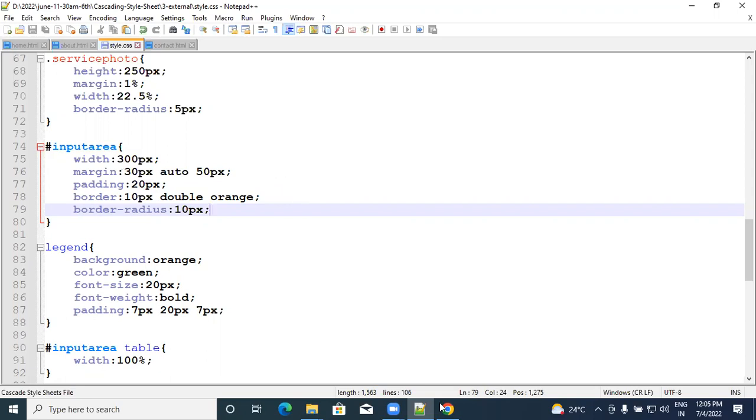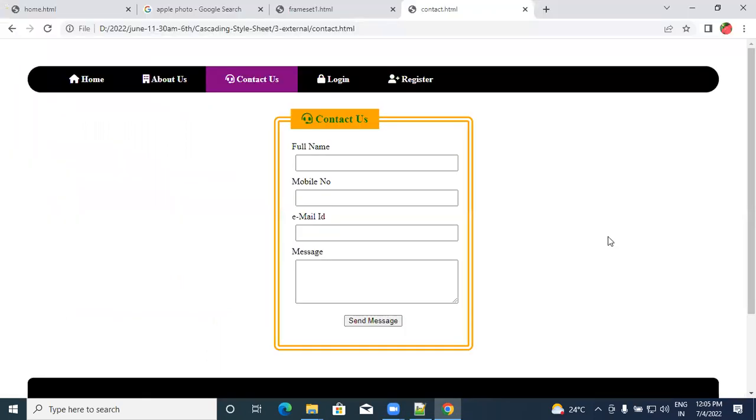Border radius, how much did we add? 10 px. It looks better now, a little smooth. Go ahead.